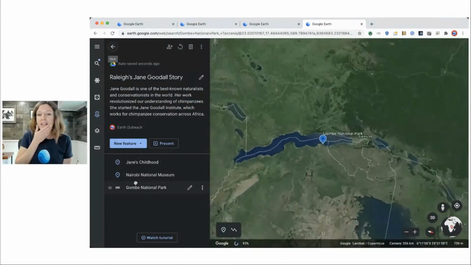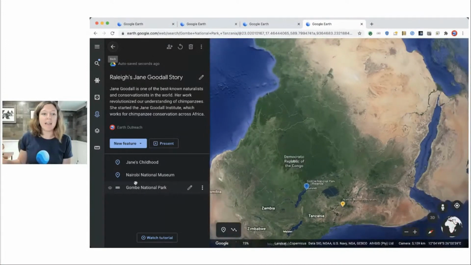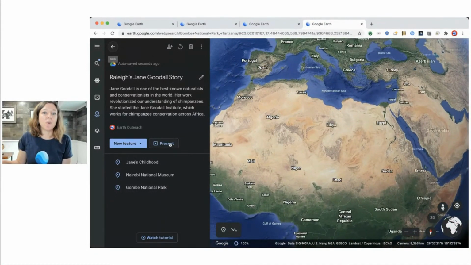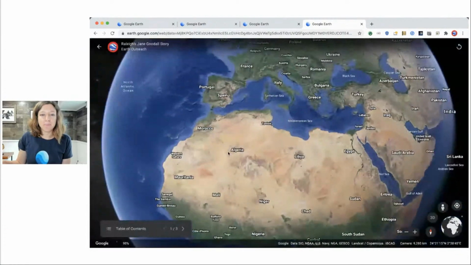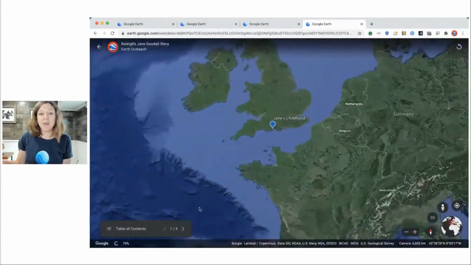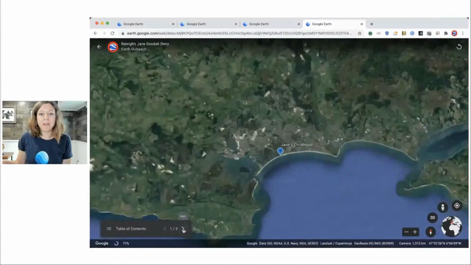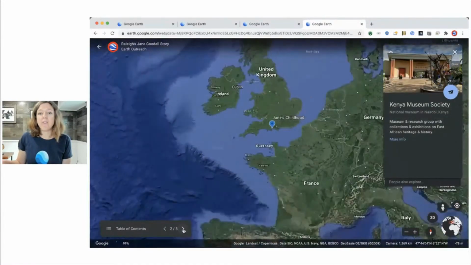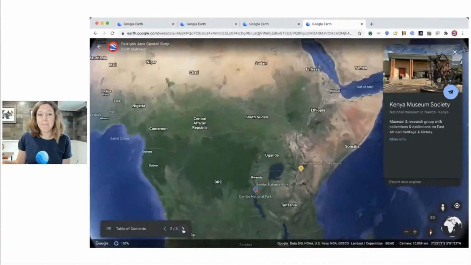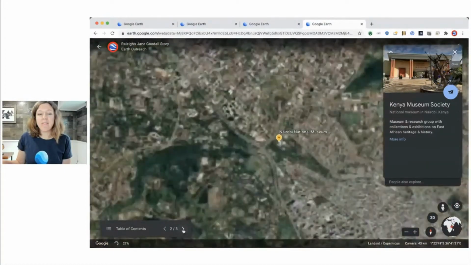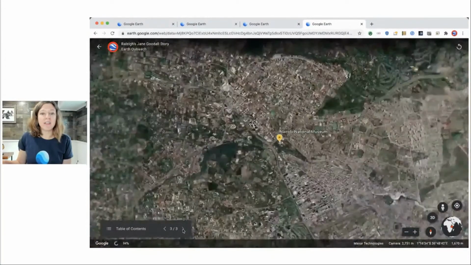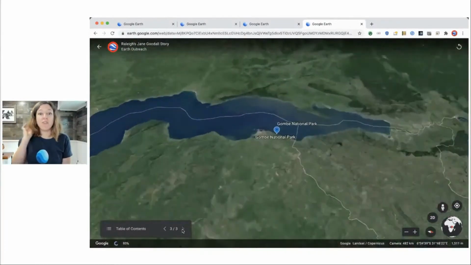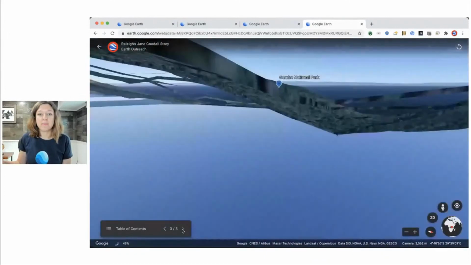And at this point, let's just review what we've added. I'm going to click the present button to go on a guided tour of all the places I've added so far. So again, it starts out with Jane's childhood. And then if I click the next button, I'm going to fly to the Nairobi National Museum. And then finally, I'm going to fly to the third and last place, which is inside Gombe National Park. And it's that Street View panorama that I added.